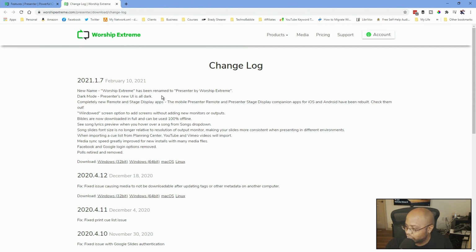Okay. Mainly, they just changed the name. I'm surprised. I would have thought an update would have changed that. A new all dark mode. Apps have been rebuilt, so I need to download the updates to the remote and the stage display. A windowed screen option for adding screens without adding new monitors or outputs. Okay, that's cool. Logins, polls retired and removed. Okay, so polls is not a thing anymore. Hey, you know what? I got to install this and just see.